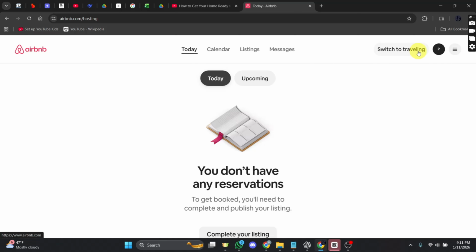And that's it. We just learned how to prepare a home for Airbnb by cleaning and furnishing the space, creating a listing, and using host tools to manage pricing and bookings.